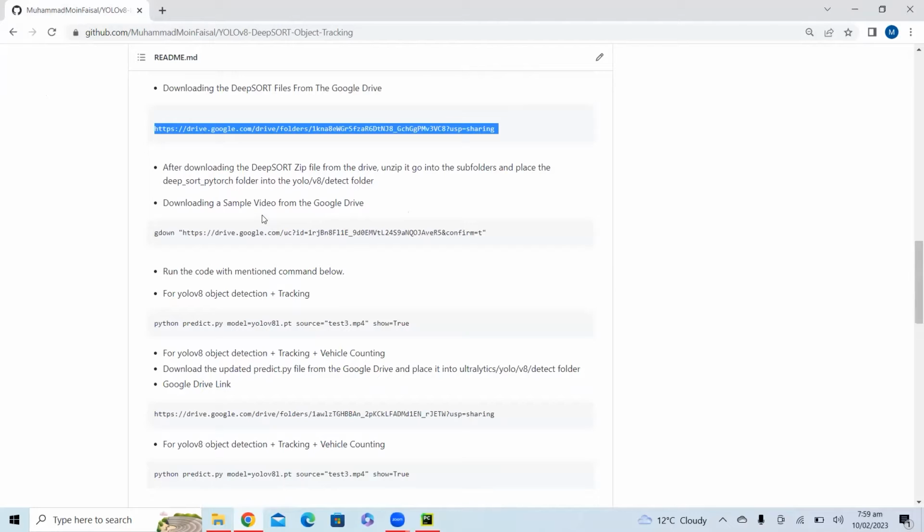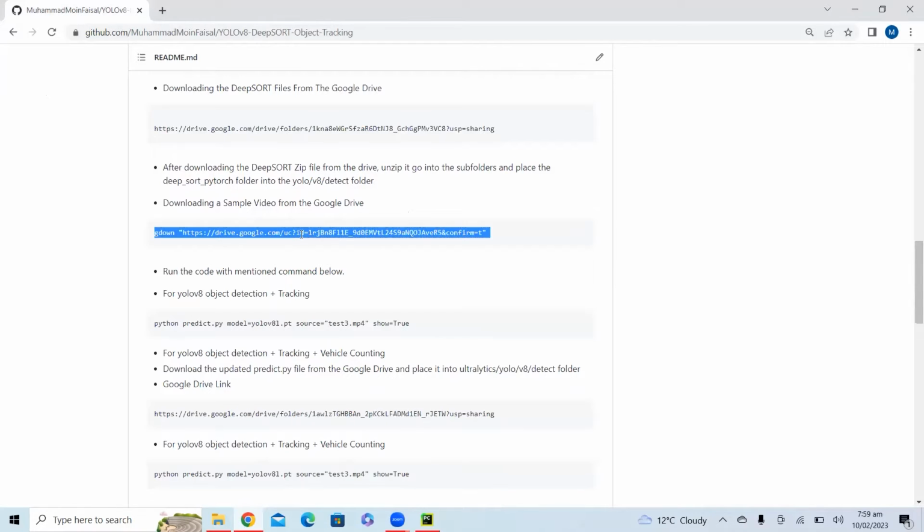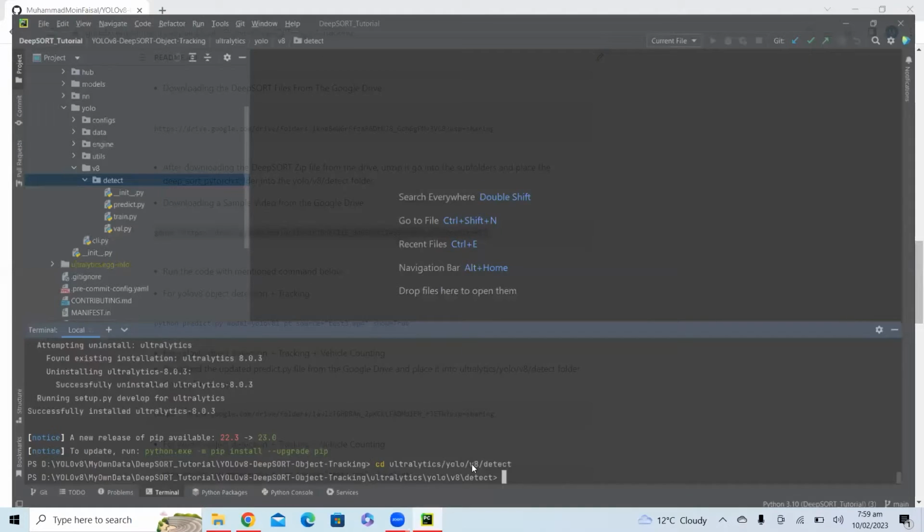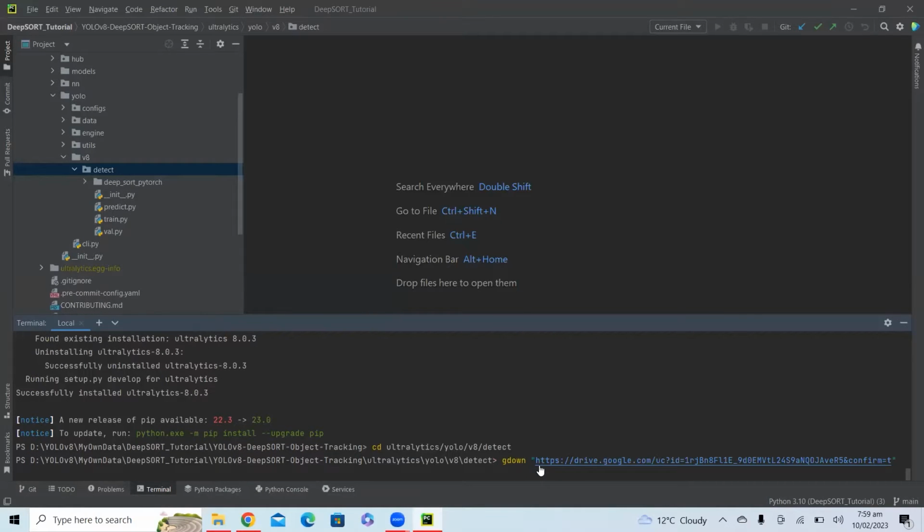Now, we need to download a sample video from the Google Drive. So just copy the link from here and download a sample video from the Google Drive.